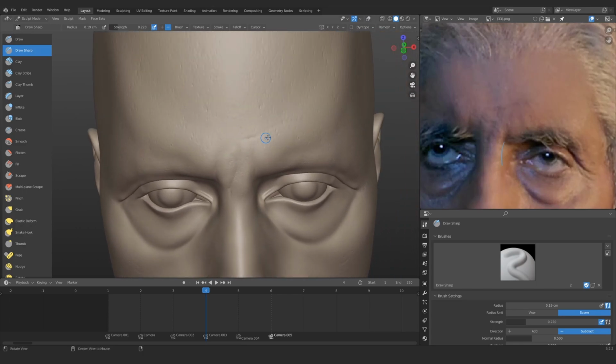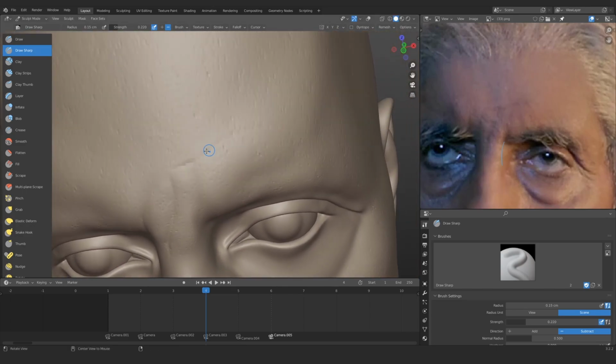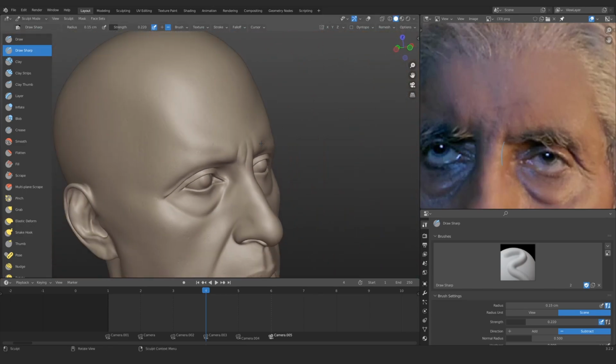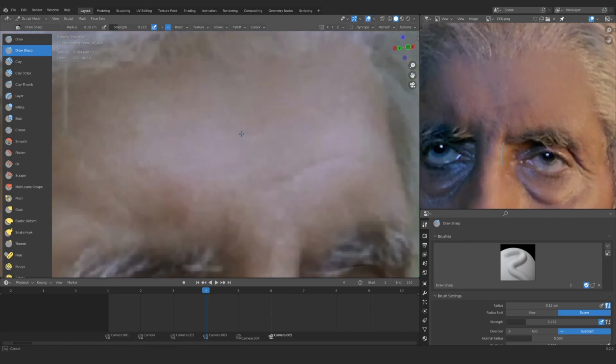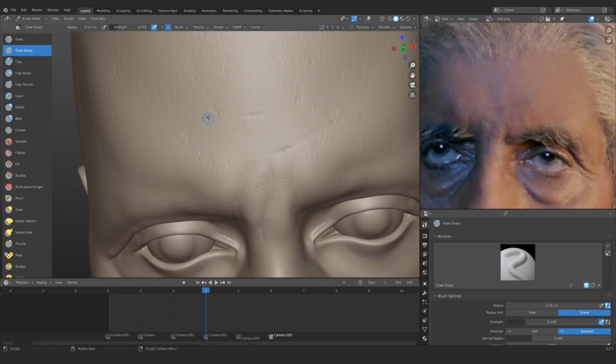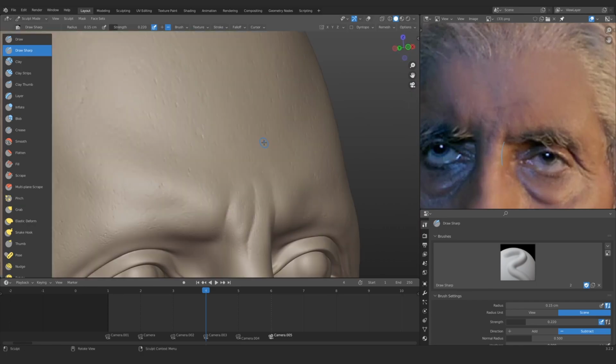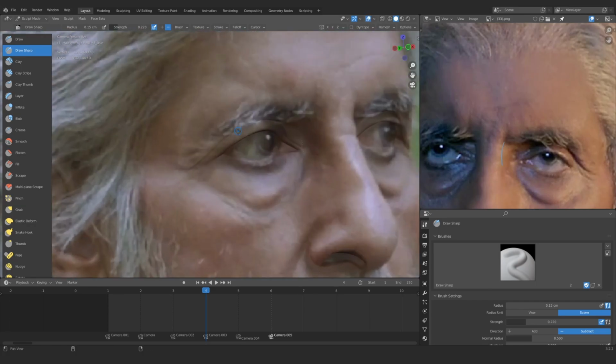And yeah, we can actually start adding all these lines on the forehead, all these wrinkles. And this is where the camera view is gonna help us a lot, because we can exactly match how much of these lines we need to add.